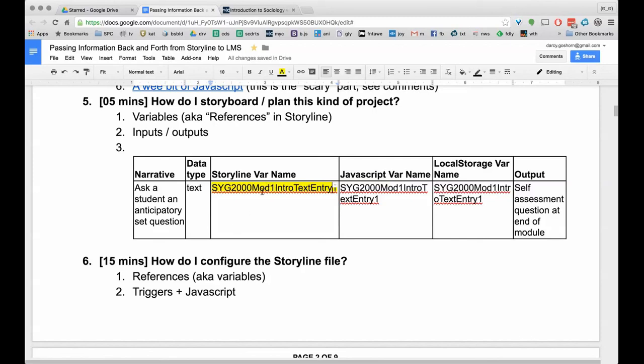And I try and keep my variable names the same, whether it's in Storyline or in the next column, the JavaScript variable, or in the third column there, the LocalStorage variable. I try to make all those names consistent.